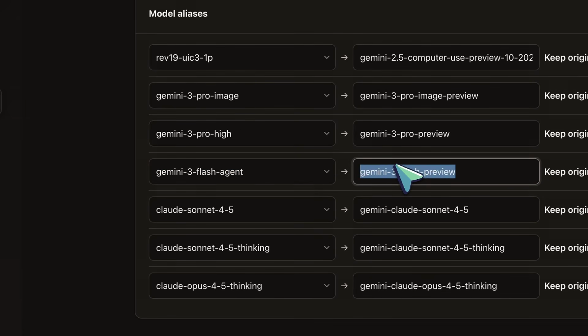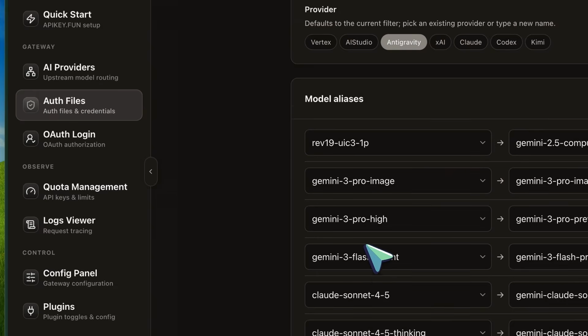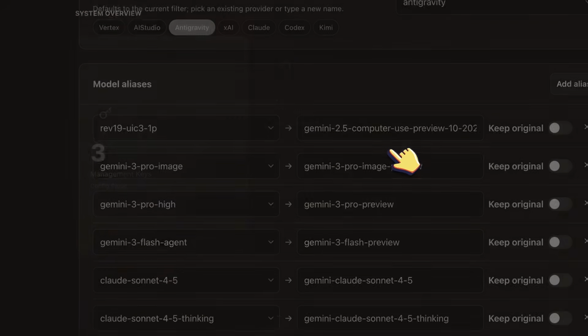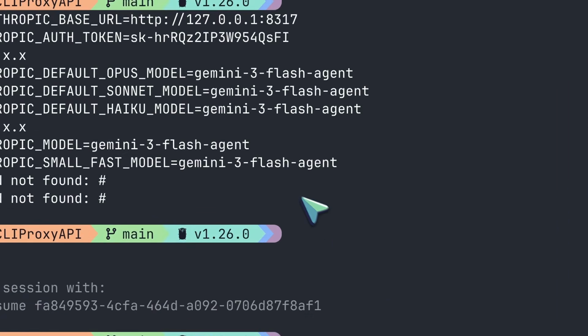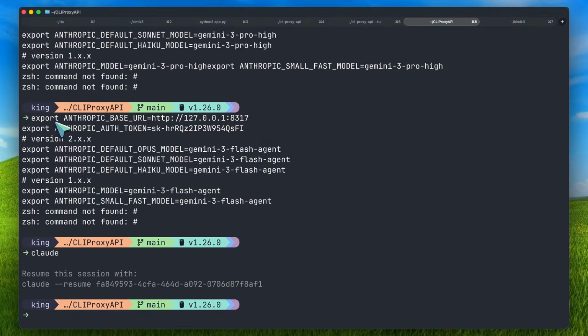Now, let's actually use these in some harnesses. And this is where the compatible API formats matter, because every tool speaks one of these protocols. Let's start with Claude Code, because using Opus 4.6 in Claude Code without paying Anthropic anything is obviously the headline here.